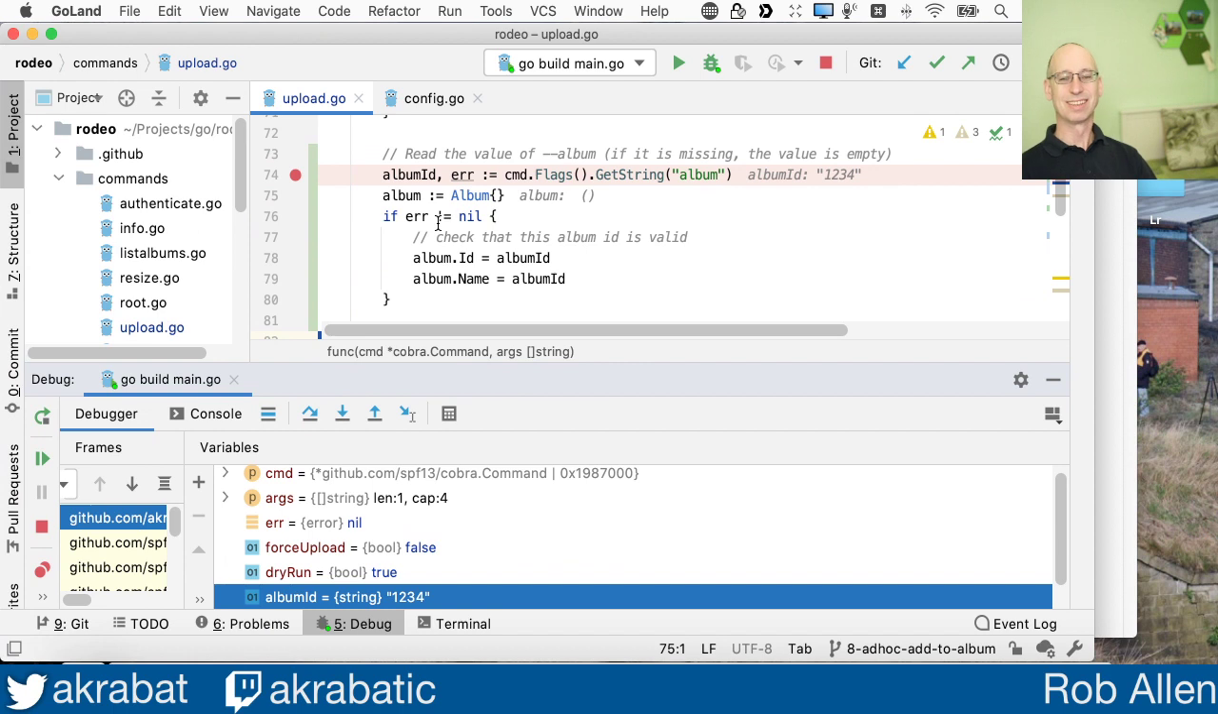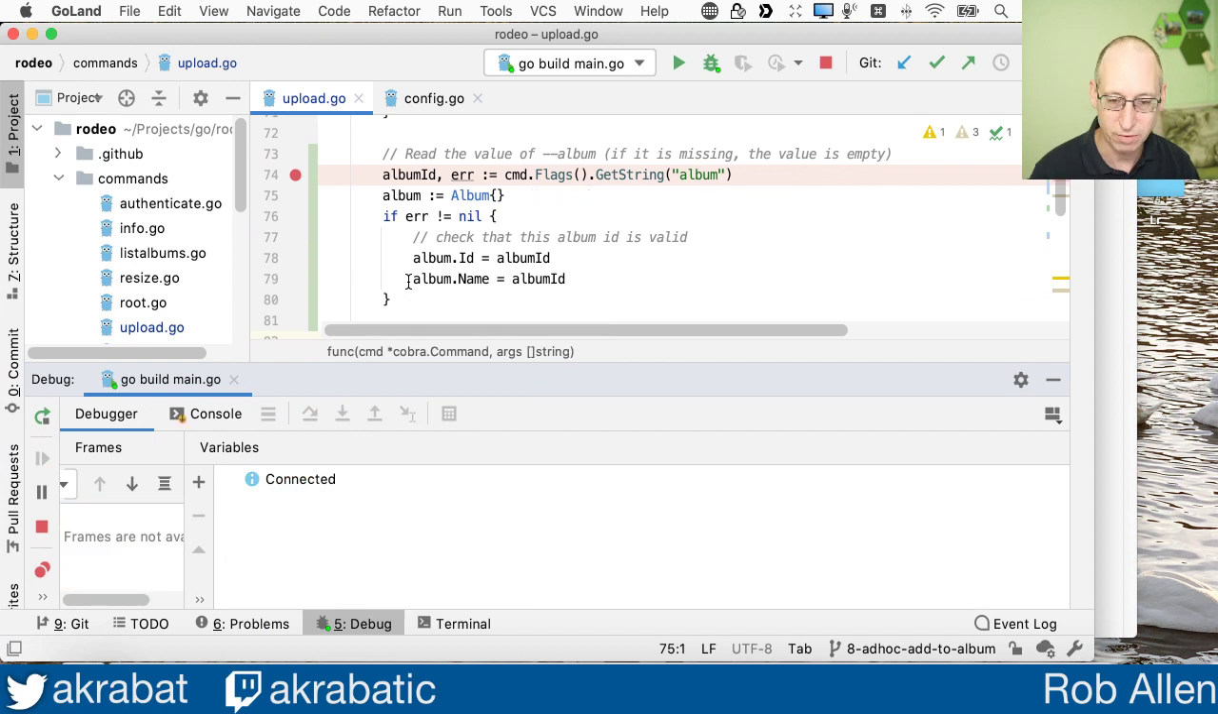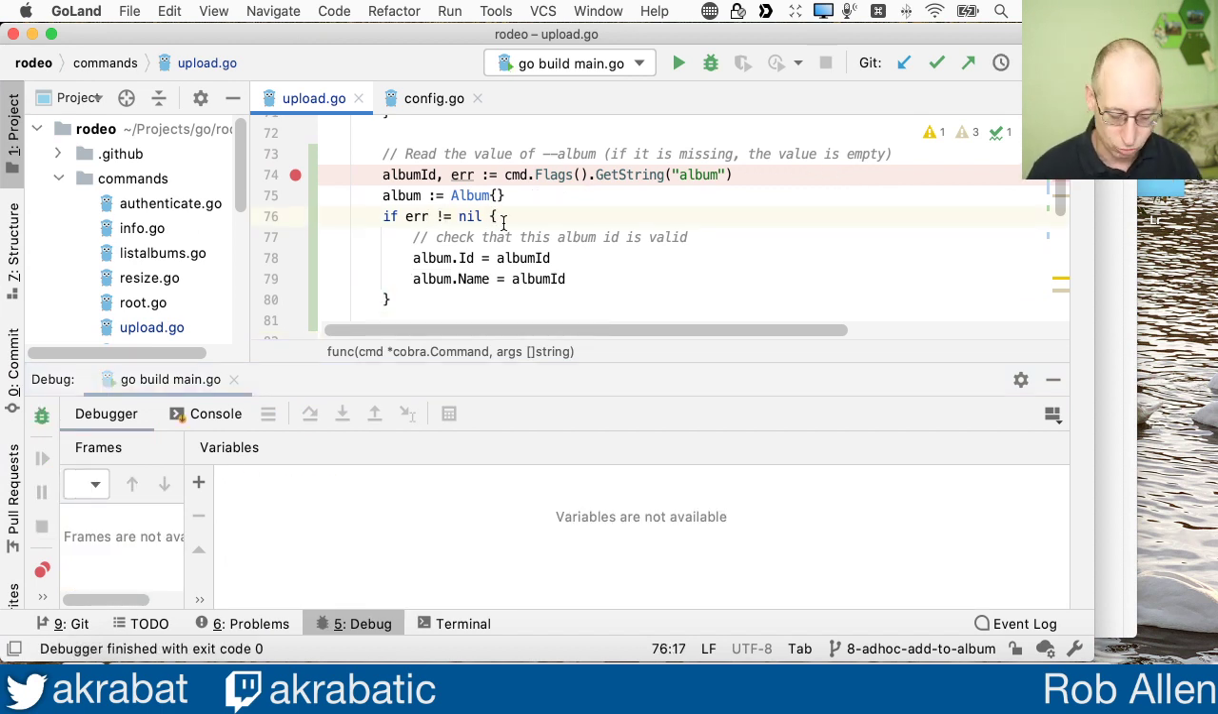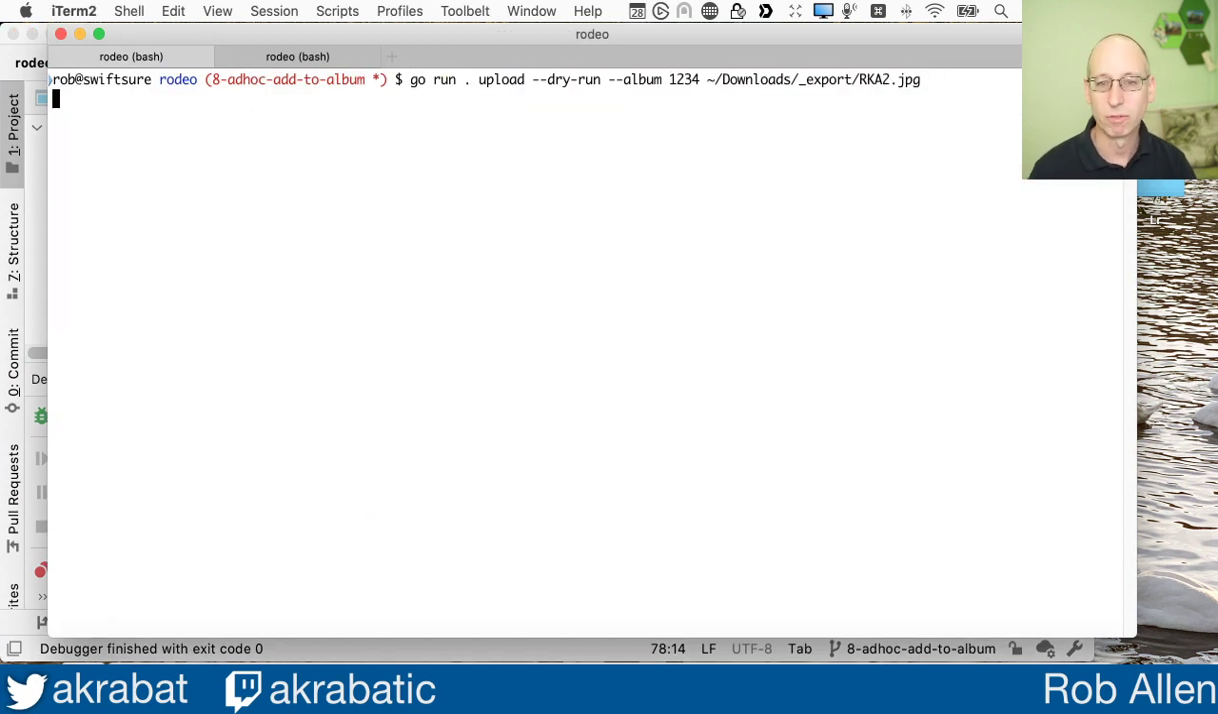Ah, there's a bug. If error is not equal to nil, it should be testing if error is equal to nil, then we're going to do this work. Yes, that's what we should be doing. So let's run this through. How do we run this through? F9. But yeah, that should be error equal to nil. There we go. So if there is no error, then we're going to set the album ID. Okay, I reckon that's all that was wrong. So let's try running it the fast way, or the faster way.